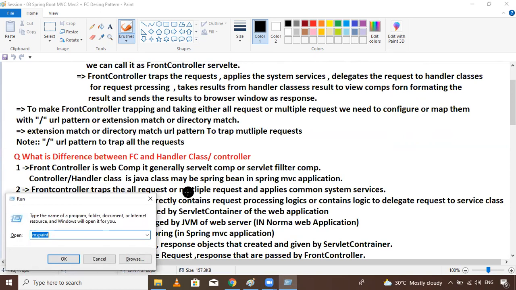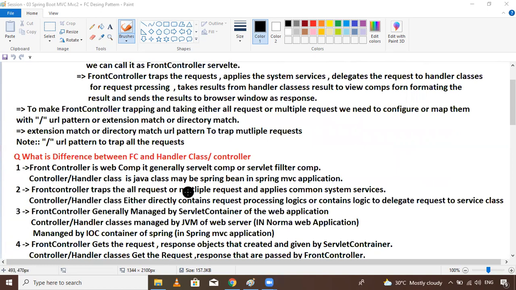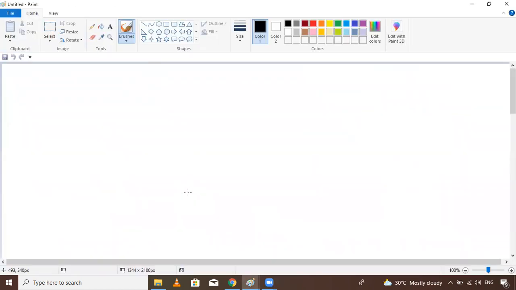I hope you got clarity. Today's time is limited. Then I will discuss more detailed and more internal parts. So this is also a theory part, guys.